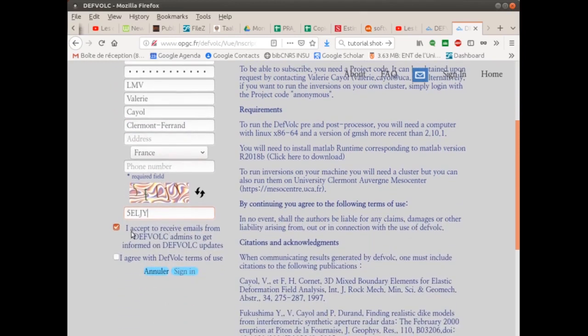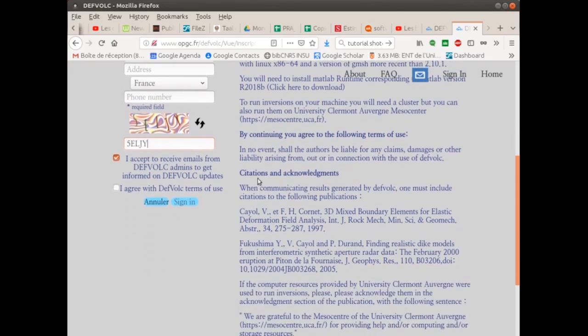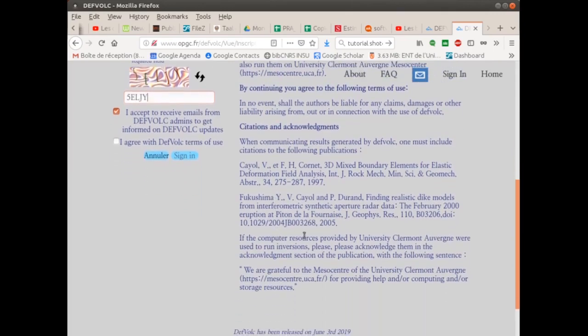Then, if you agree that we send you emails to give you updates, you have to tick that or untick that. And then you have to agree with the DevVolk terms of use, which are that we are not liable of any misuse of DevVolk. When you write a publication, you need to quote the following papers. And if you use the University Clermont-Auvergne computer resources, you need to acknowledge these resources in the acknowledgement with the following sentence.